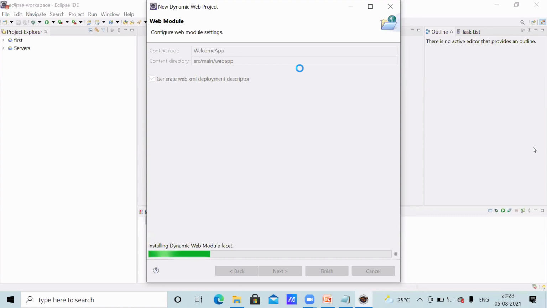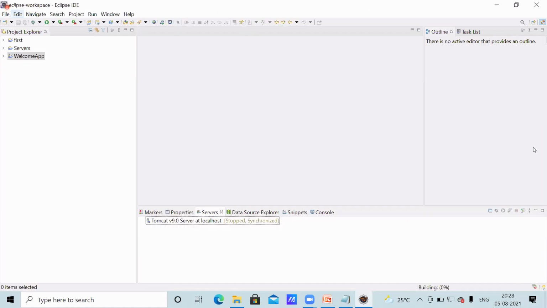So Eclipse for Java EE is there. If not, uninstall and install Eclipse for Java EE. And also the dynamic web project shows only if it is in the Java EE perspective. Java EE perspective. Okay. Now welcome app.